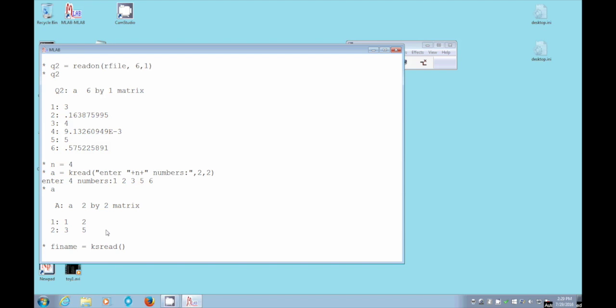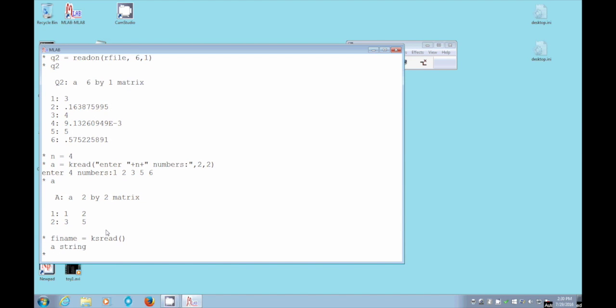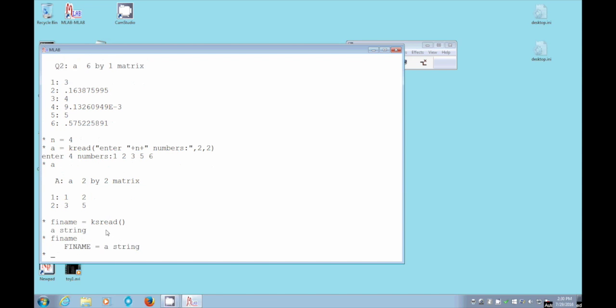Well, what KS read means is read a string from the keyboard. So I can put in here a string, return, and I can say file name, not FI name, and what I got is file name is a string. The text, a blank string, end of string, right? So it was waiting for you to type something.